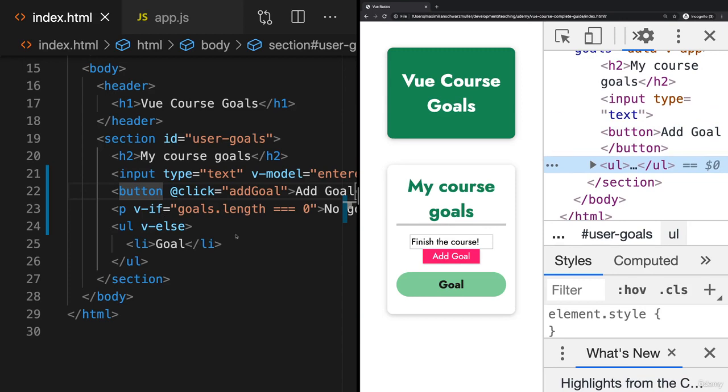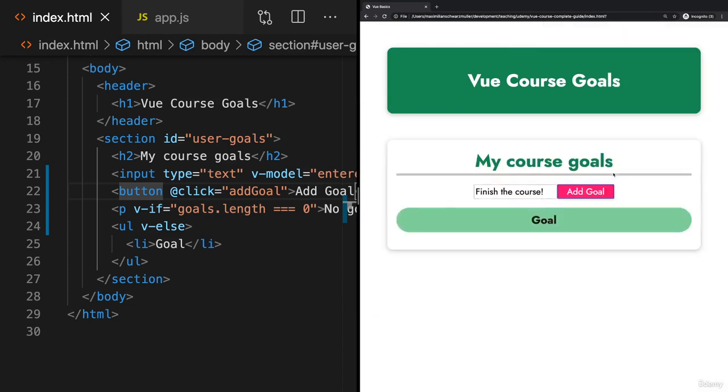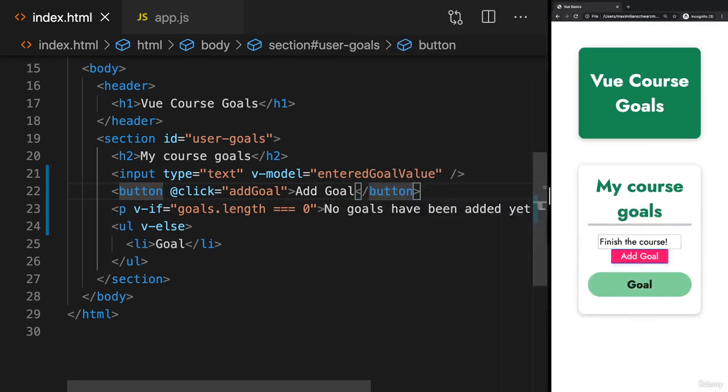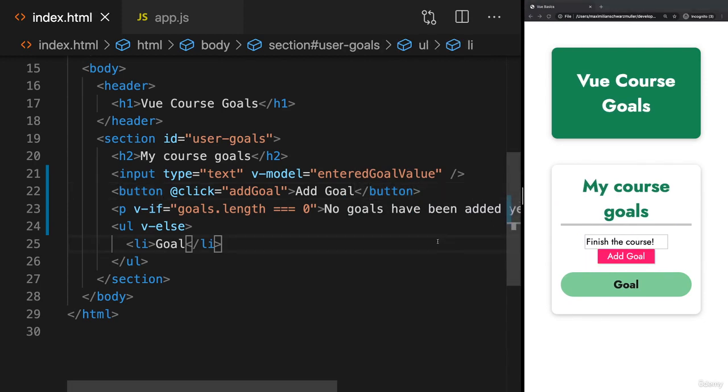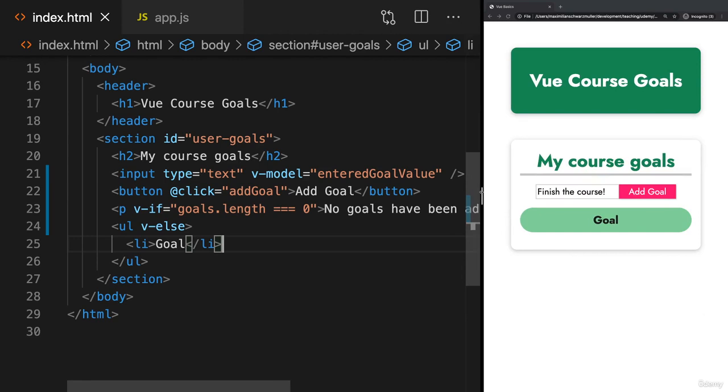Now, because of v-if and v-else combined, by the way, Vue also doesn't need the placeholder anymore. But that's just a side note. So that's v-if, and that's very, very useful for showing content conditionally, which turns out is something you'll need in a lot of applications you're going to build. And this is how easy it is to implement it with Vue.